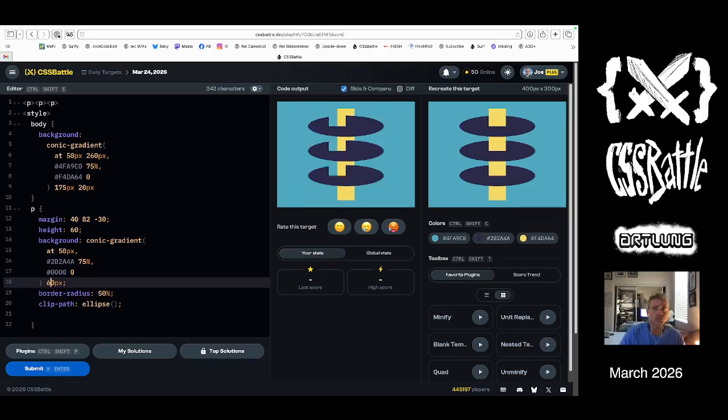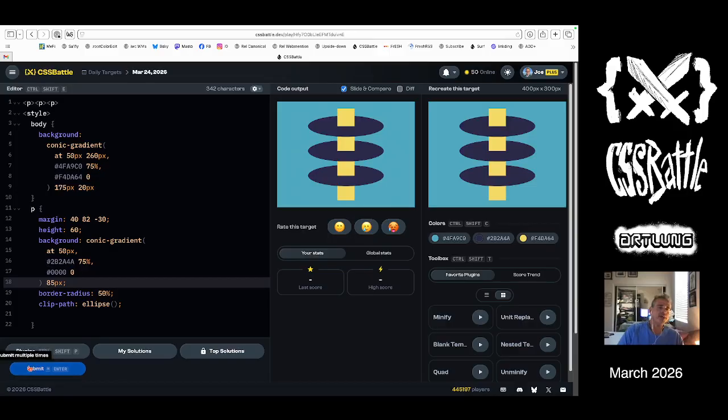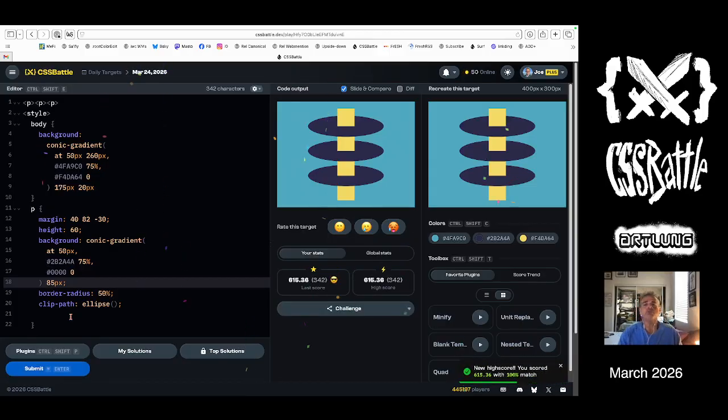100 pixels is too much. 60, 70, 80, 75. Nope. 70. No, 80. 85. All right. Let's see if we have matched it 100%. Curves like this can be tricky to match. So I won't be surprised if we don't get 100%, but we do. We got 100%. So I like this.